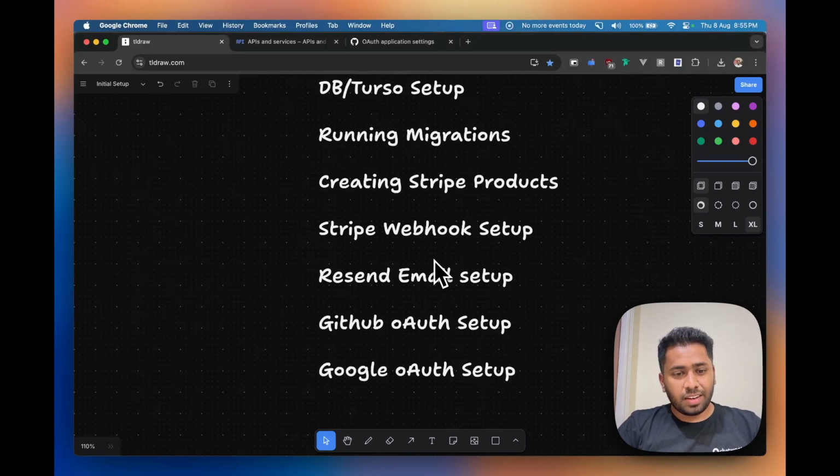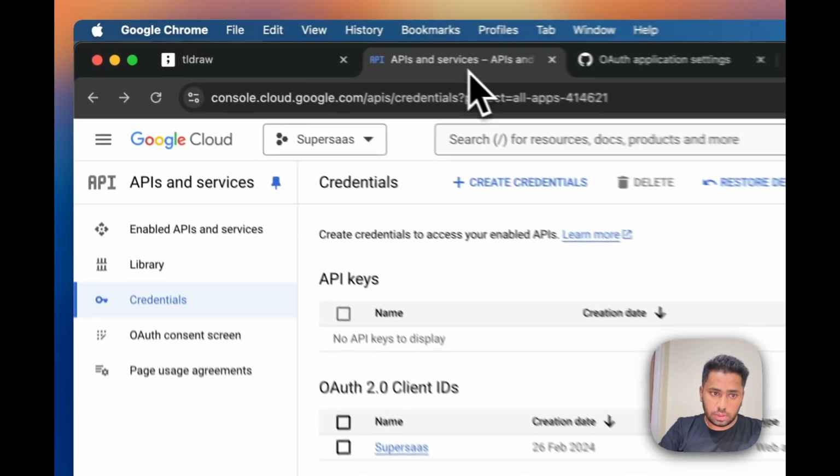Okay, we are real close to deploying the demo on Cloudflare. Email's ready. Let's learn how to create GitHub and Google OAuth applications so that we get the credentials, client ID and client secret, which we'll use in our app. So yeah, let's check the Google one first.